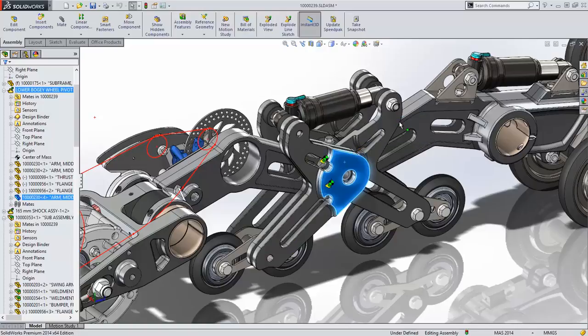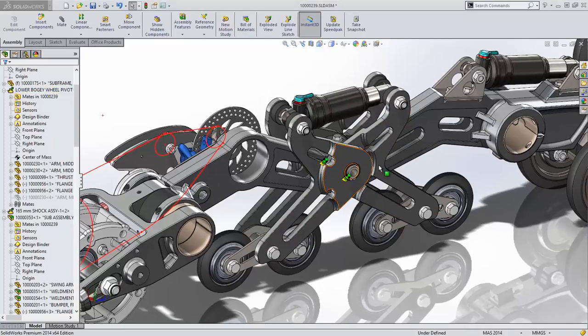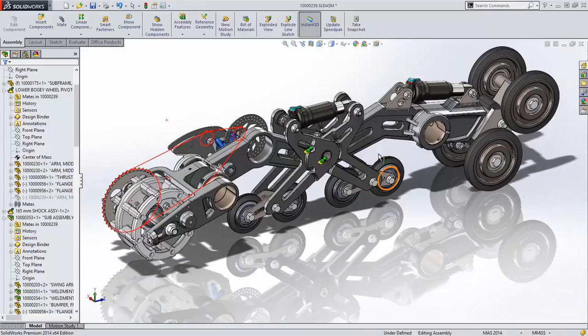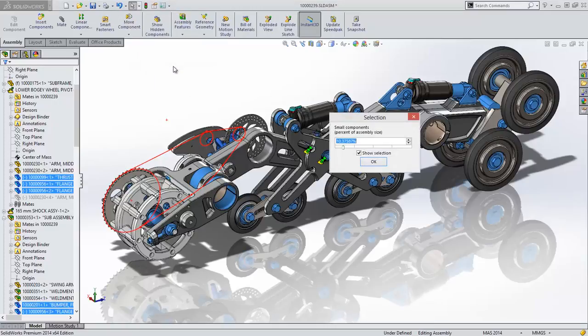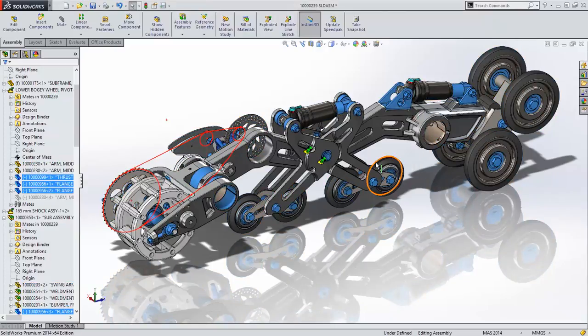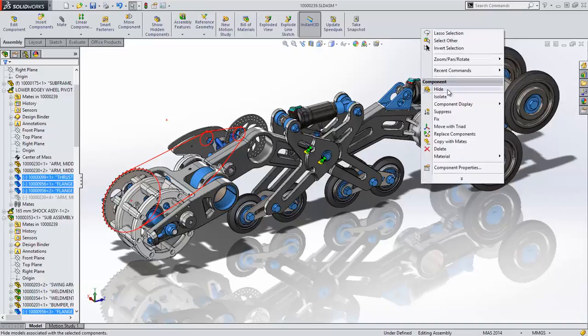When working with large assemblies, it may be desirable to remove small components. In earlier versions, we could use the Advanced Selection tool to select by volume or mass, but this tool was not really easy to use, much less find. Now in SOLIDWORKS 2014, a new Select by Size tool is available and works as easy as dragging a slider to select components as a percentage of the assembly size. Once selected, I can act on them by hiding them or suppressing them just like any other selection.